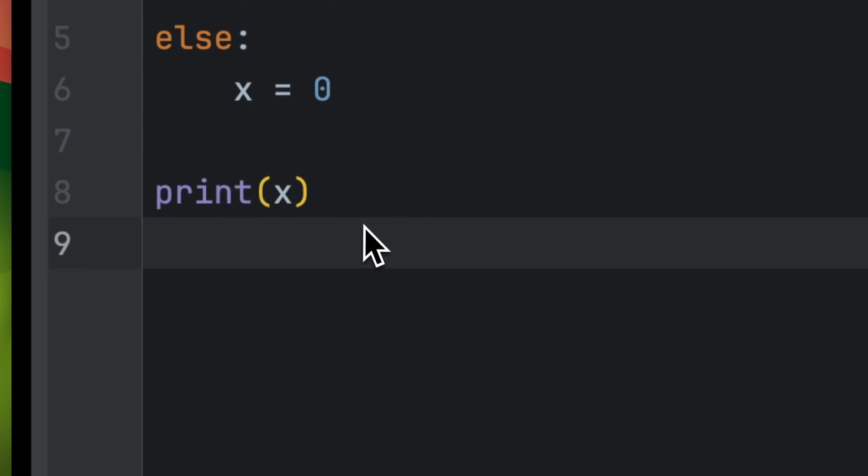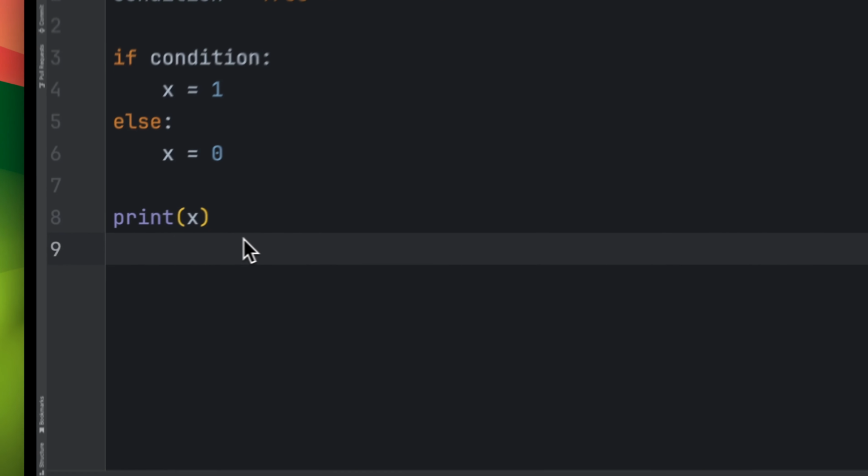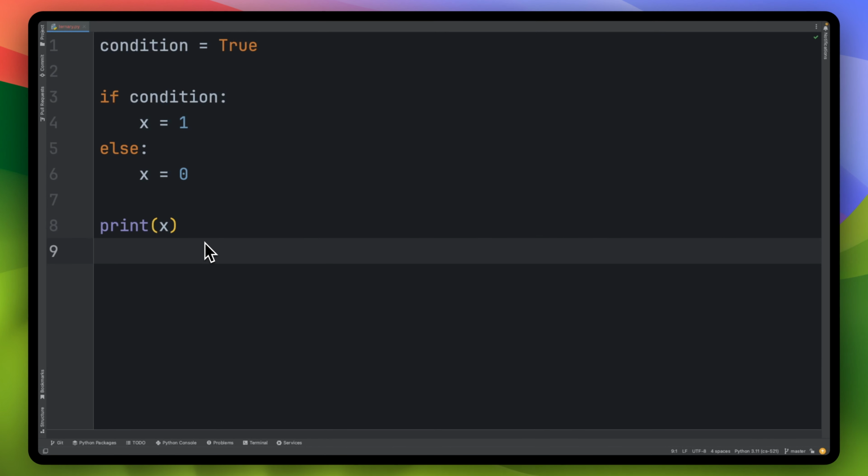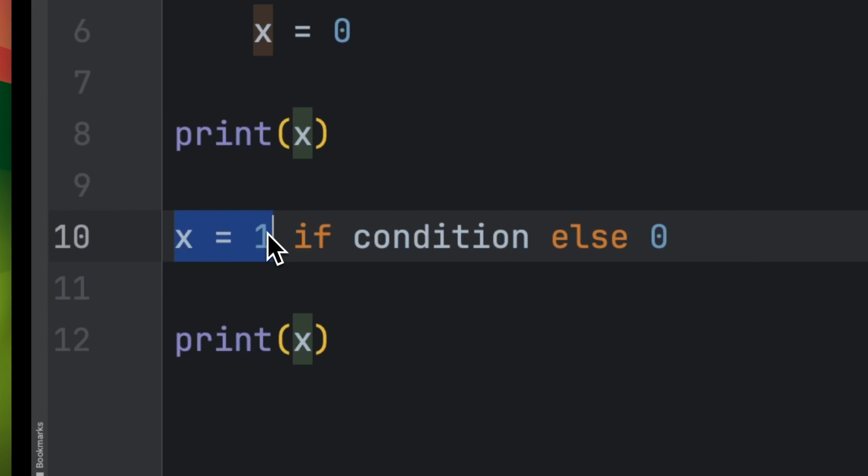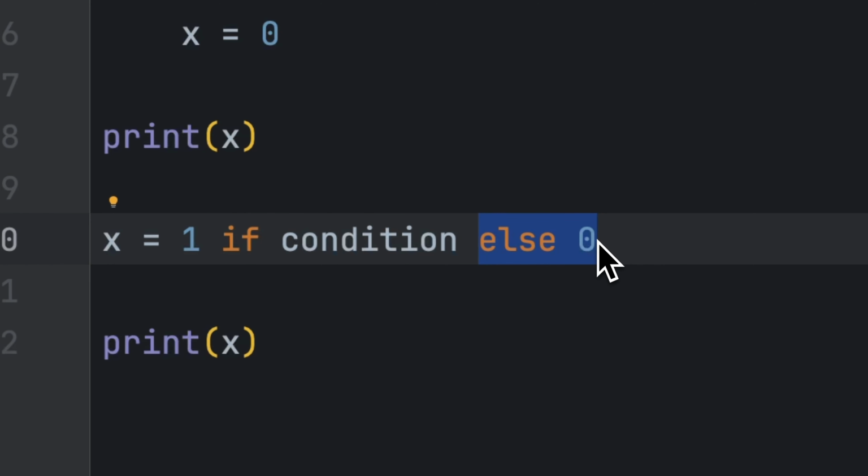Now what can we do? We know this is Python. We could do better in terms of readability and being concise. And you could probably imagine we can do this in a one-liner like this. So what can we do? Hey, look, x equals 1 if this condition is truthy, else x is going to equal 0.